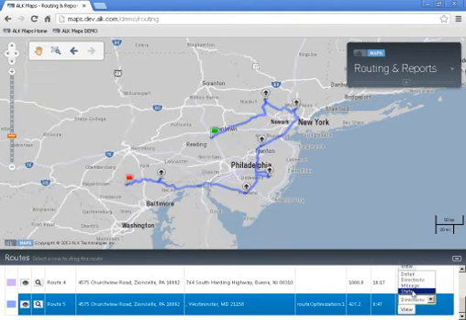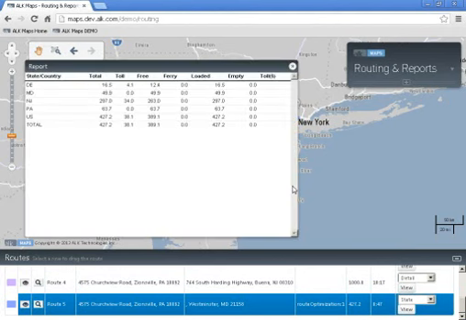We also have a mileage report and a state report. And the state report breaks out the mileage and the tolls for each of the particular states that you traveled through for that particular route.